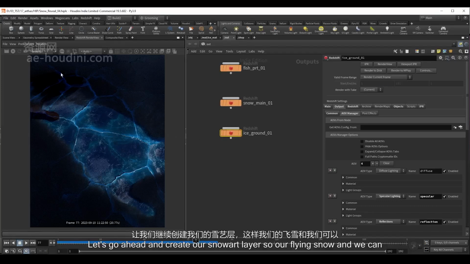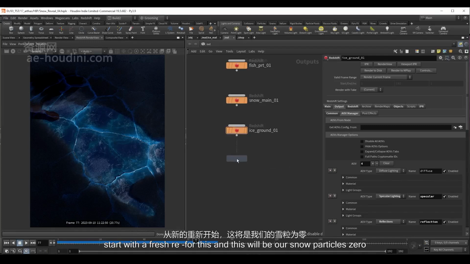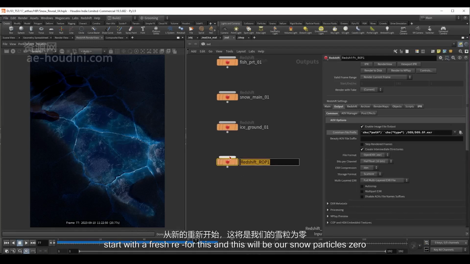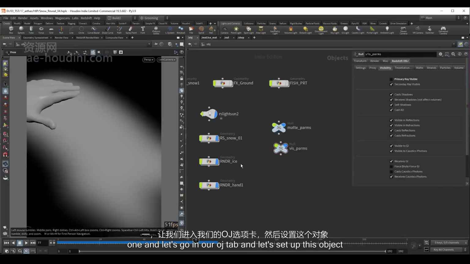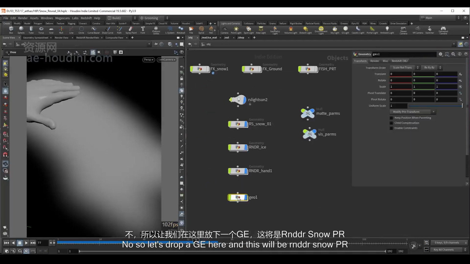Let's go ahead and create our snow particles layer, so our flying snow. And we can start with a fresh render op for this, and this will be our snow particles 01. And let's go in our OBJ tab and let's set up this object node. So let's drop a geo here, and this will be RNDR snow PRT.